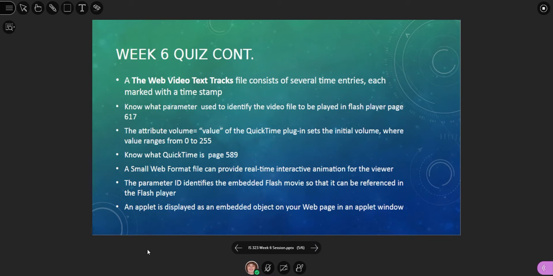A web video text tracks file consists of several time entries, each marked with a time stamp. Know what parameter is used to identify the video file to be played in a Flash player page. That's on page 617.